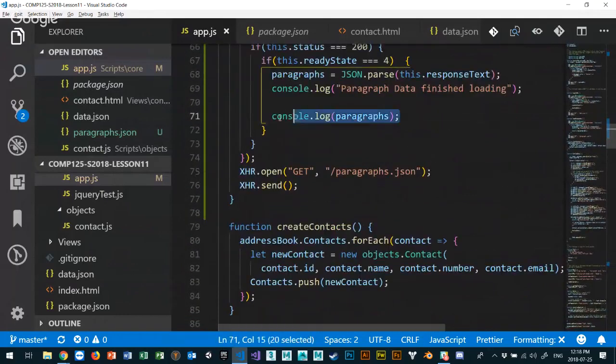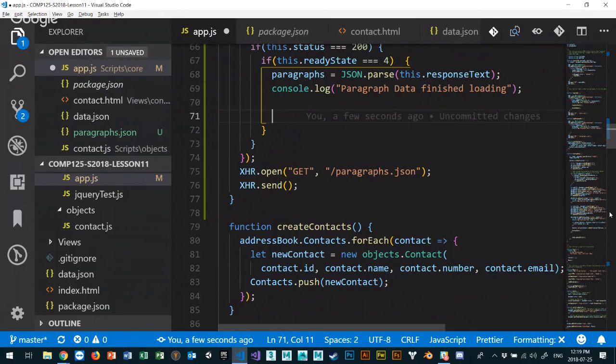I could do a for each loop right here, some kind of for each loop that goes through each of the paragraphs and outputs them. Now, here's something. Would it be a for each or a for in? What am I getting? I'm getting an object. My object has a bunch of properties. So going back to that, let me undo that change for a second.